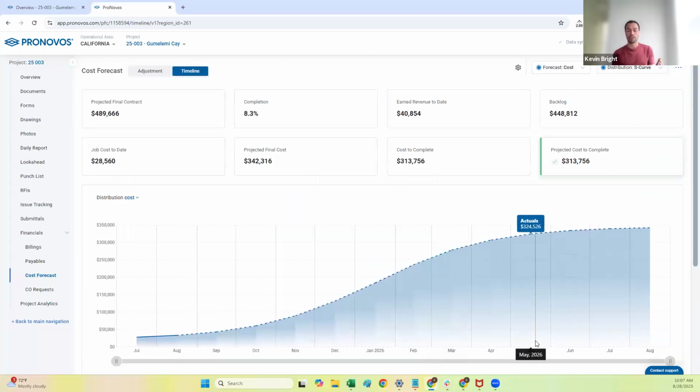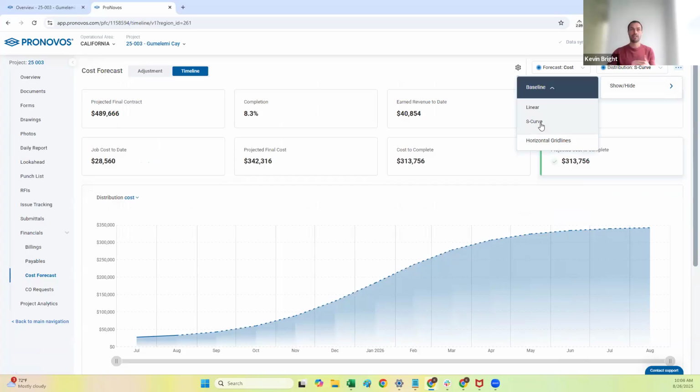So this is really good. It gets you a starting place. I may not know what my exact costs are going to be month over month, but I can use these distribution curves to give me a starting point. And then you can use the baseline functionality in the platform to see how close you're actually tracking against those curves. If you go up to the top right to the show/hide, you can select the different baseline views.